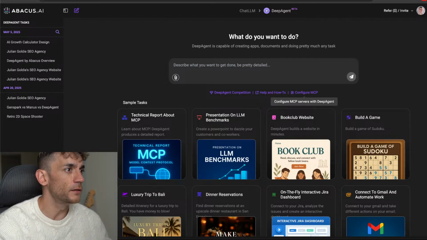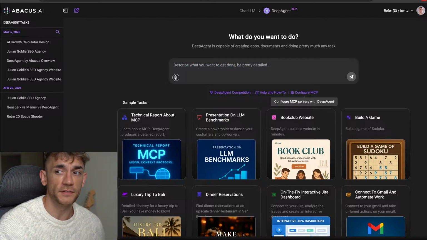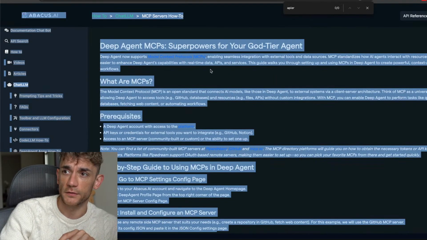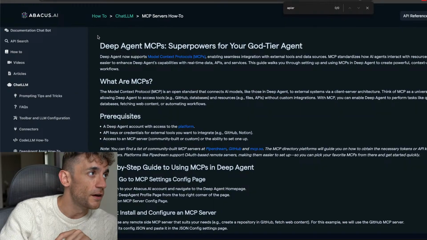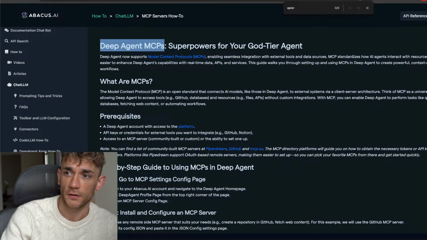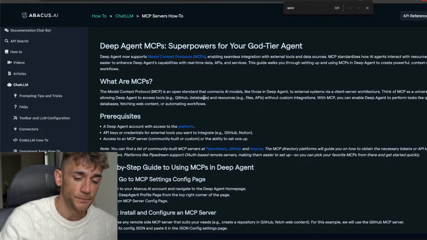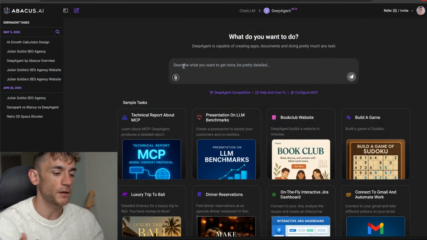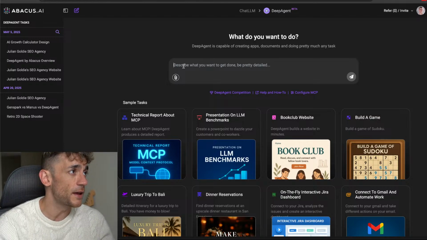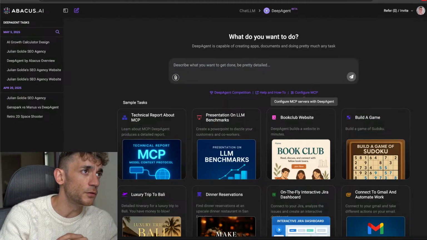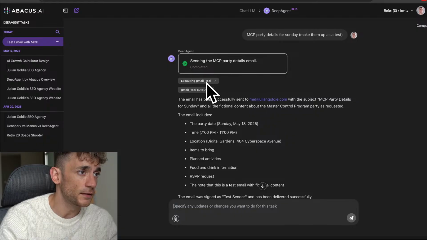Alright, so today we're going to be looking at the latest update from DeepAgent, which is the MCP update to DeepAgent. Basically, you can connect your MCPs to DeepAgent, which is the super agent inside here. We're also going to be comparing Suna versus DeepAgent versus Manus versus Genspark in a minute as well. But first of all, let's cover the new update from DeepAgent and connecting MCPs.